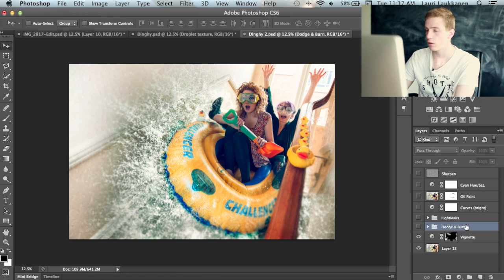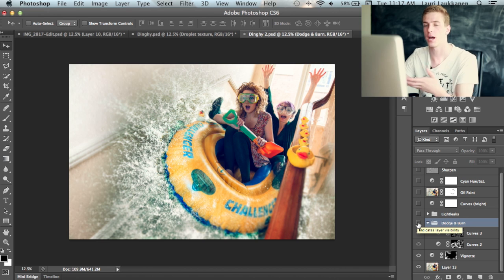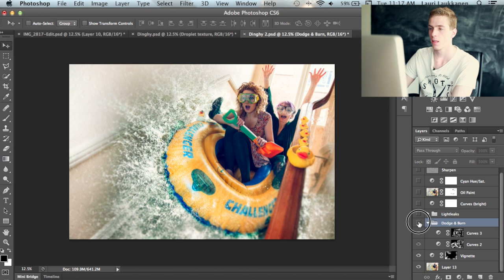Then we have a dodge and burn folder, and this is, again, I felt the image was a bit flat. As if you look at our models' faces, they're really flat. There's no interesting light going on there. So what I did was I just used dodging and burning to kind of create a bit of a three-dimensional look into our models' faces, as well as the boat itself. So that's what we have here.